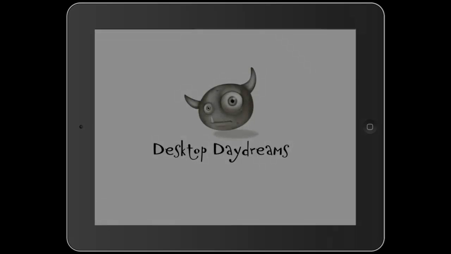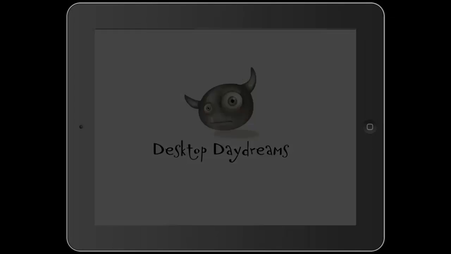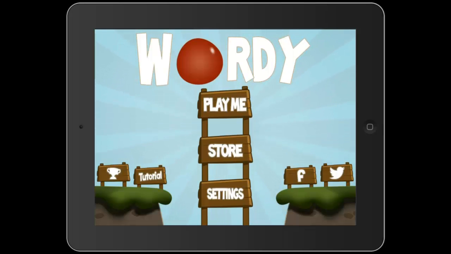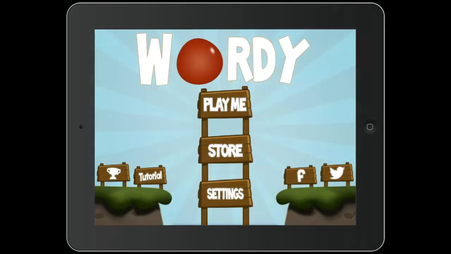Now we kick things off with a cool little intro screen here of Desktop Daydreams. And we've arrived at the main screen here, where as you can tell we've got a few different options we can go to before we jump into actual gameplay here. We're going to start off at the left hand side of the screen on the trophy, where Wordy is actually hooked to the Game Center, where you can track your achievements as well as tap to rate and like on Facebook. We're going to go ahead and click done on that.